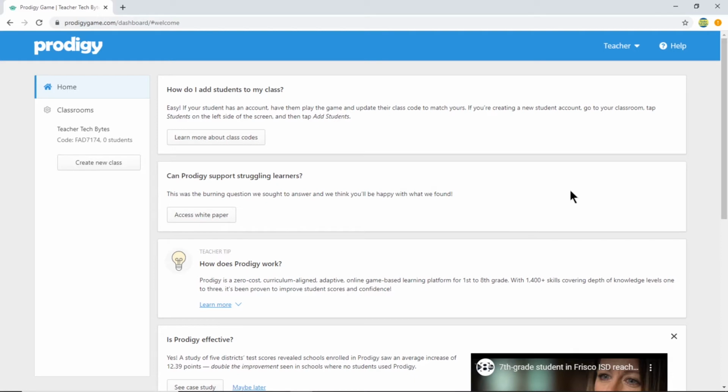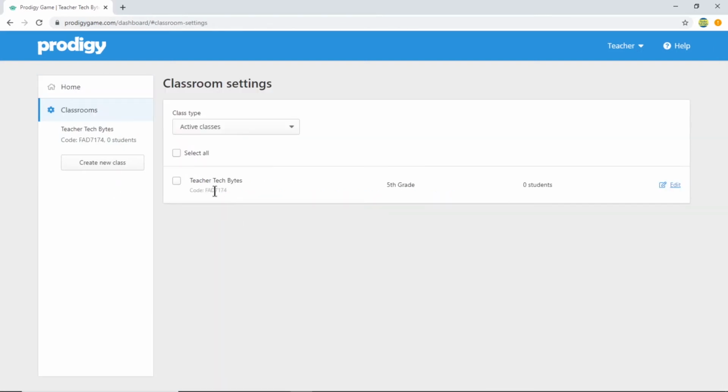So the reason why I like to do things with Google Classroom is because once you get everything set up, once students start joining your Google Classroom, you can simply just update it on all these websites and they'll automatically have an account, or they'll be synced to you. As you can see here, there is a class code, and right now there's no students.